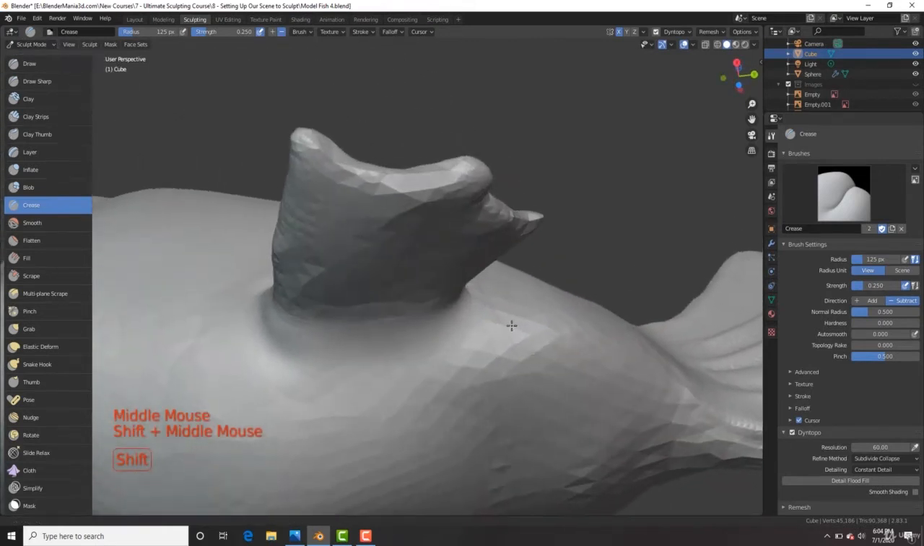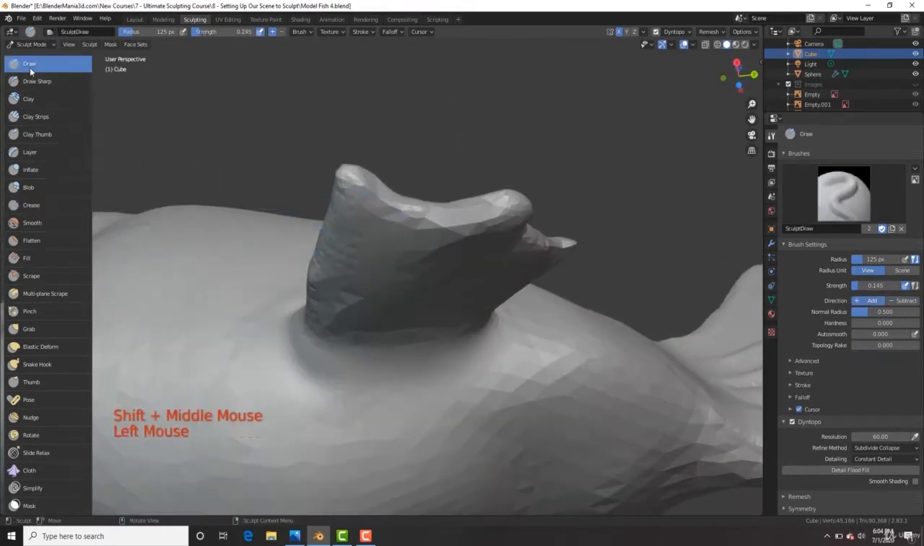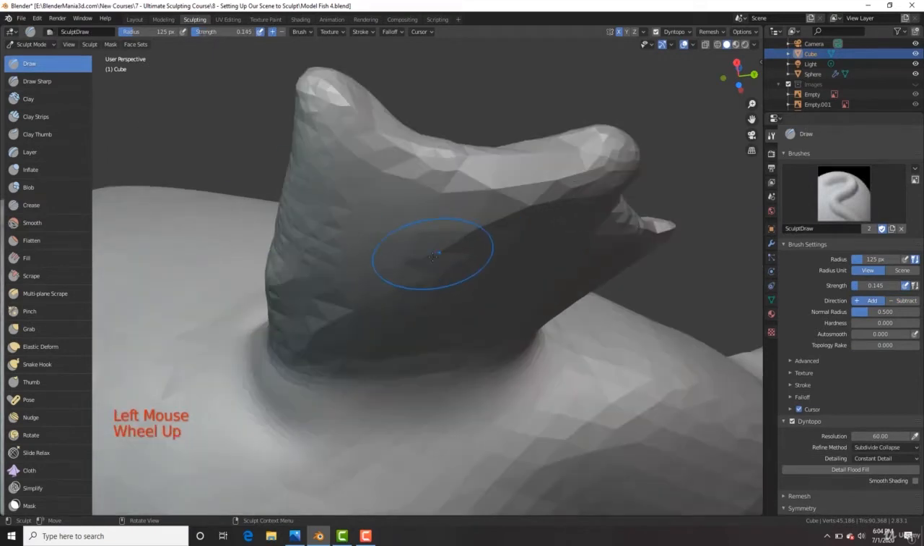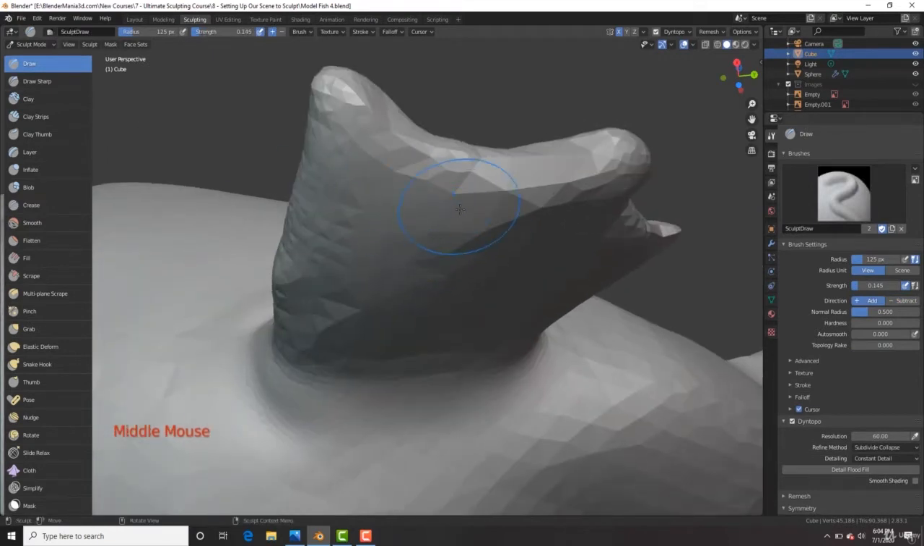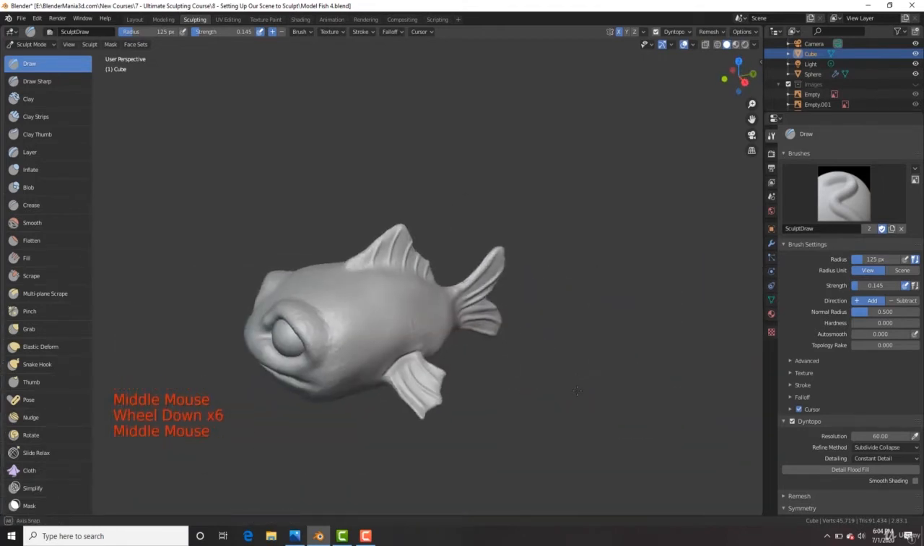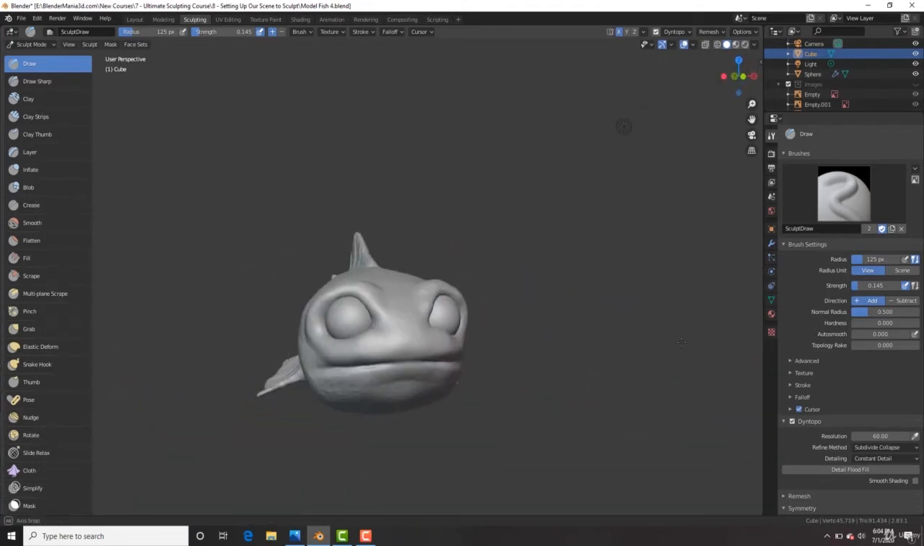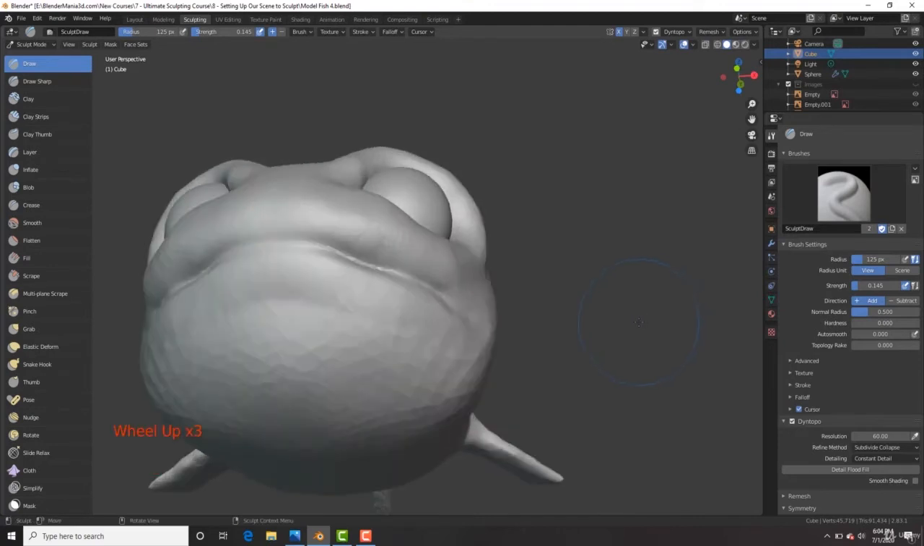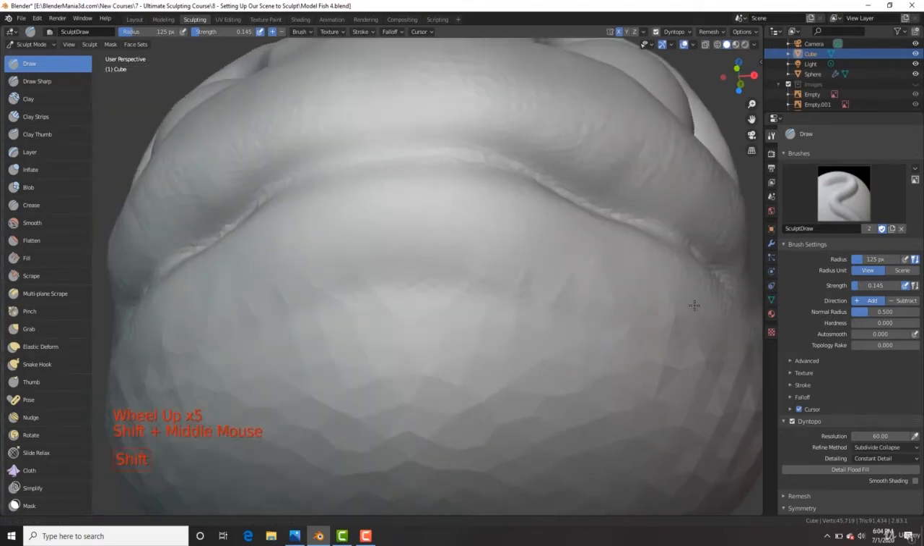If you have places where the geometry is too big, or there's not enough geometry, like for example here, you could go with the draw brush and put the strength very, very low, and then just draw on top of it, and then hold down Shift and smooth it out, and boom, there you go. Look at that. The geometry has been added and smoothed. Pretty sweet, eh?